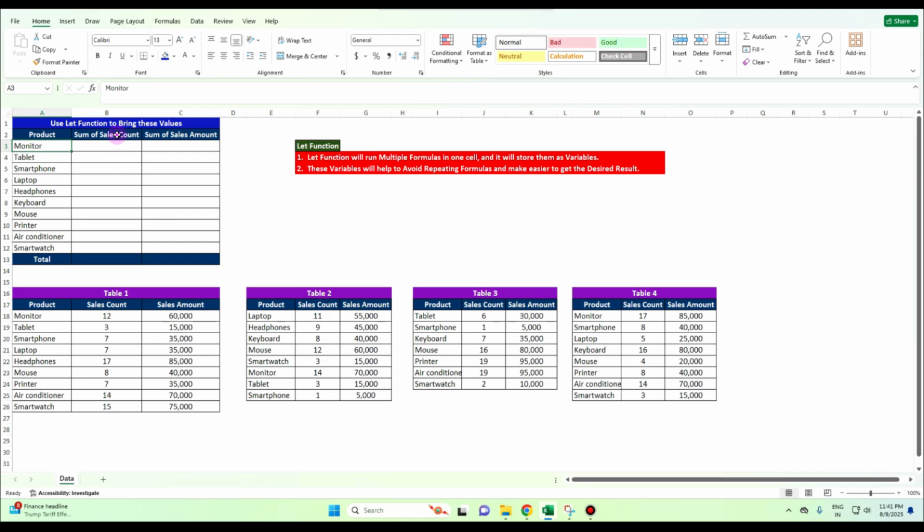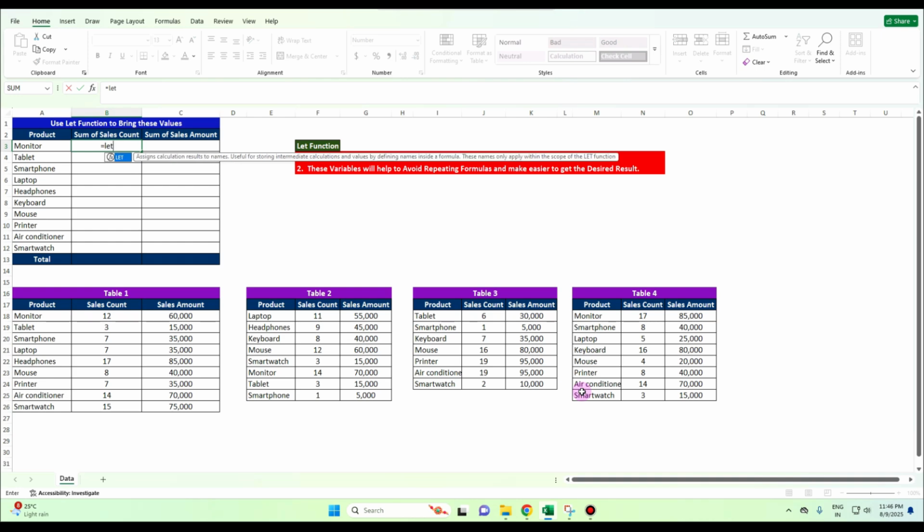We have to bring sum of sales count and sum of sales amount from these tables. Product name is repeated in multiple tables. We can bring the values using the LET function like this. We will give a as a variable name and we will append all these values.